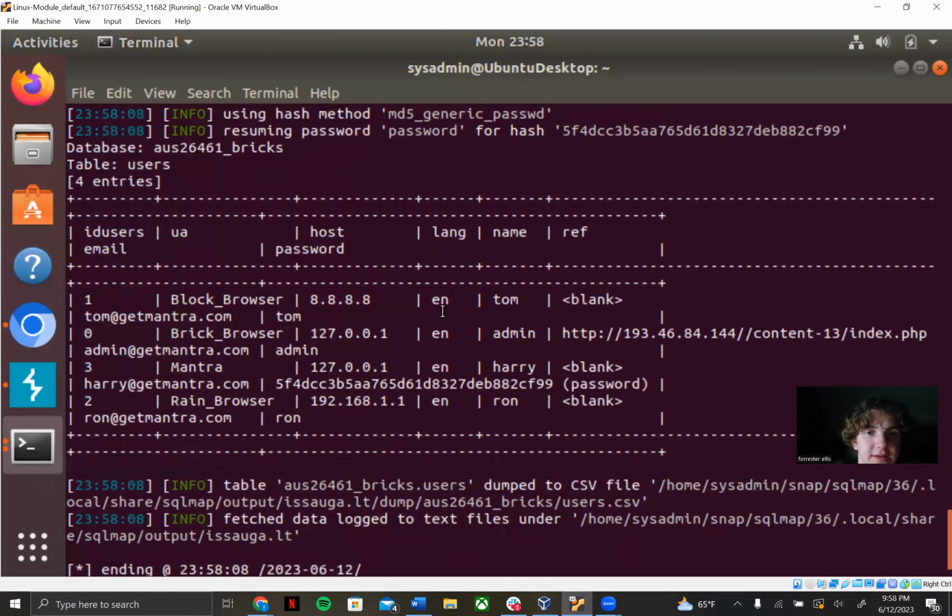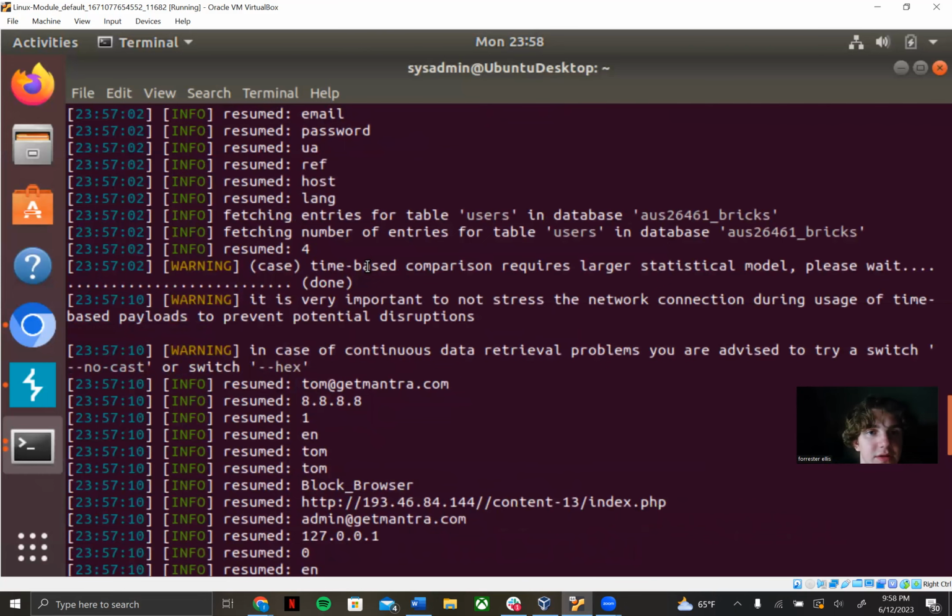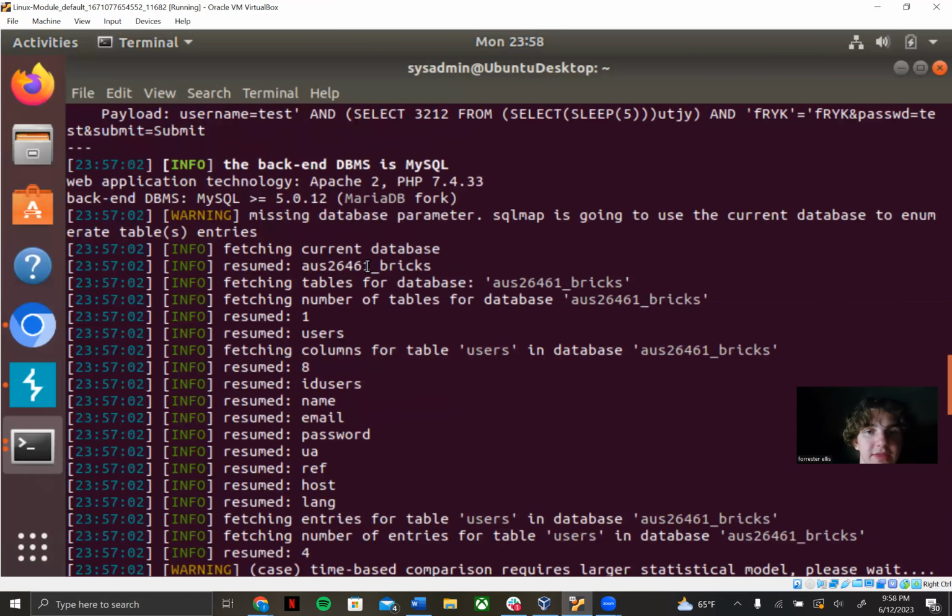So I'm just going to show you a little bit. So main things, you're going to see the tables for the database. So it's going into the tables, and within the tables, we're grabbing the columns. So the tables for the database is AUS 26461_bricks, and within that table database, we're gathering the columns users within the tables AUS 264161_bricks.